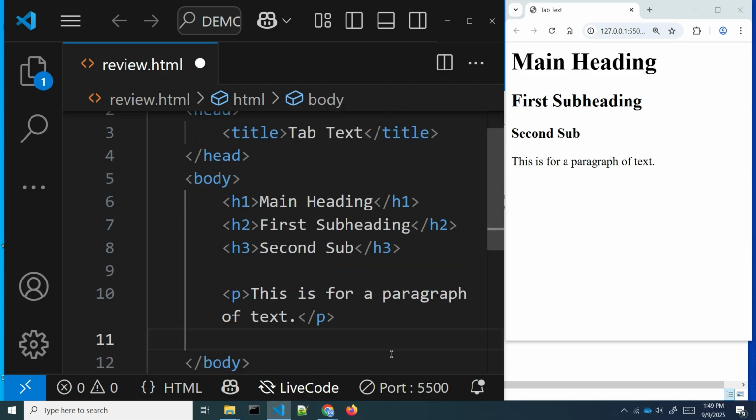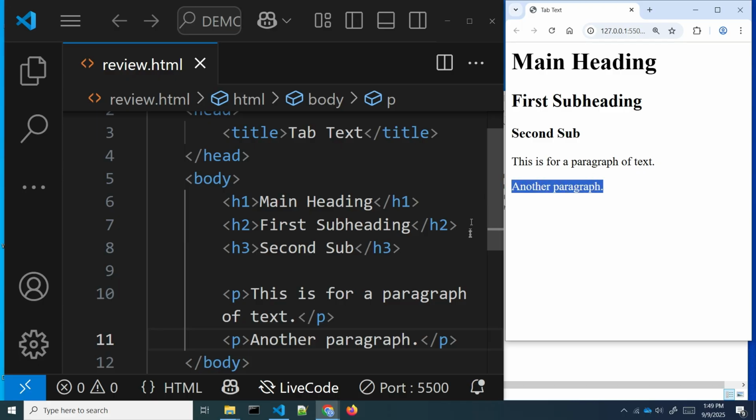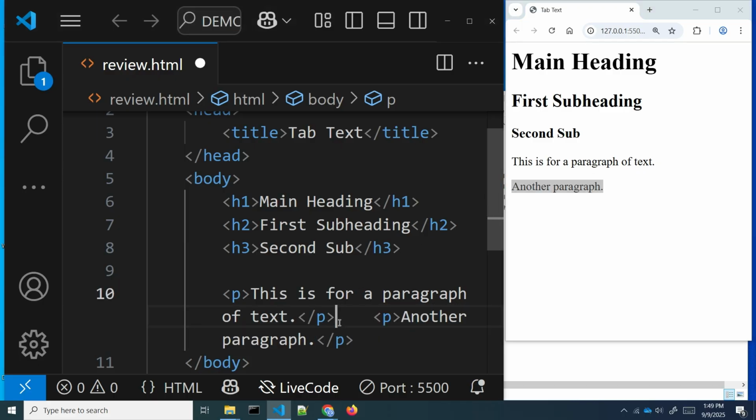And if I had another block, I'd add another paragraph. You can see by adding the P element, it started a new block down here. Even if I put these side by side on the same line in my code, the browser, when it sees the P tag, it creates a space and makes a new block for that chunk of text.